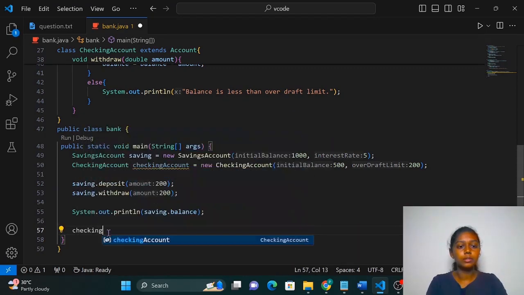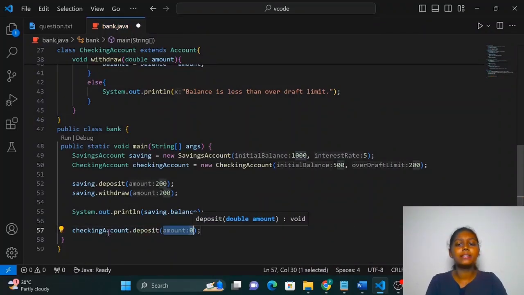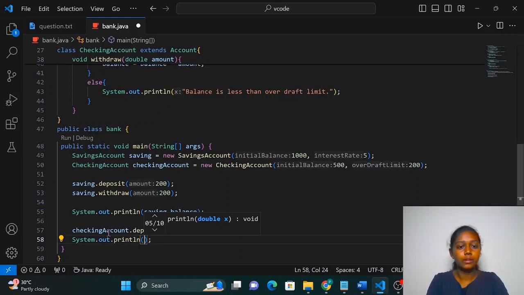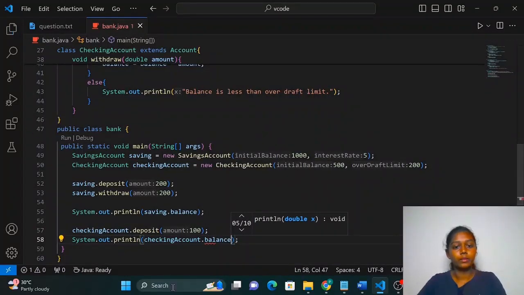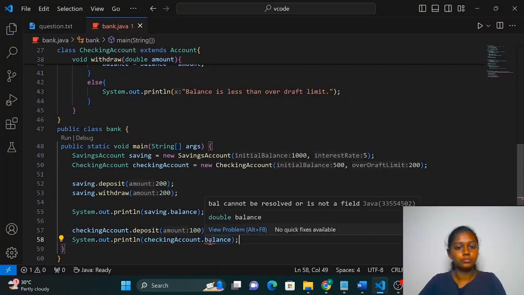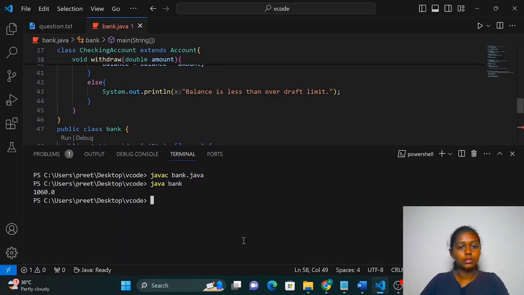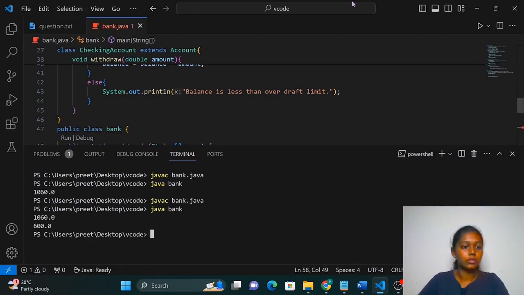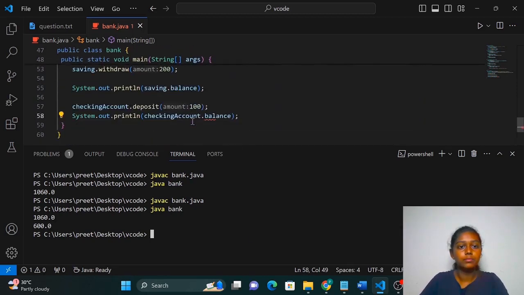And now let's check the checking account. Here I want to deposit some money. It will be exactly the same, and there will be no interest here. Let me add 100 and let me check what is the output. So checking account dot balance. Now I will run the javac bank dot java and java bank. You can see 600. So 500, and then I have added 100, so it is 600.